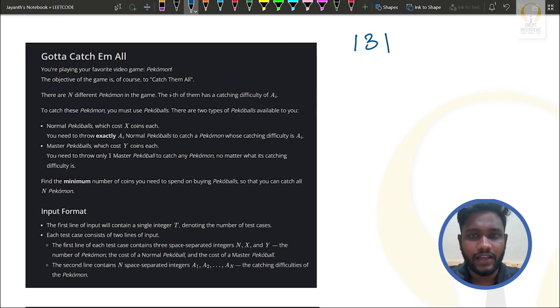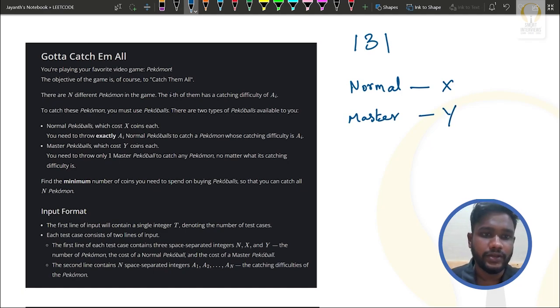So we are playing our favorite video game Pokemon, and our objective is of course to catch them all. In this game, there are N different Pokemon, and the ith Pokemon has a difficulty of A[i] to catch it. To catch these Pokemon, we need to use Pokeballs, and it is given that a normal Pokeball costs us X units, whereas a Master Ball costs us Y units. Okay, so those are the costs of the Pokeballs.